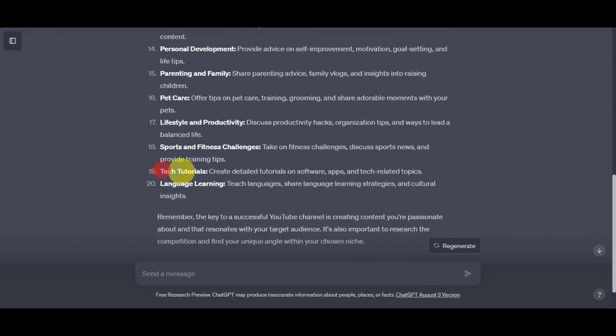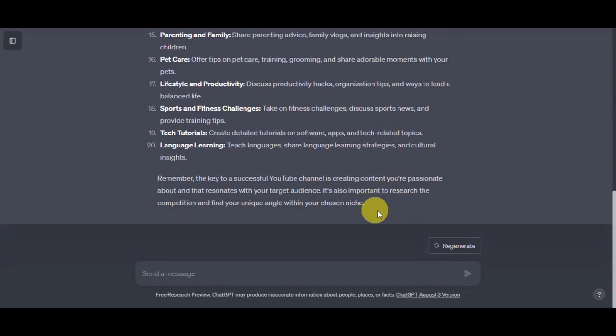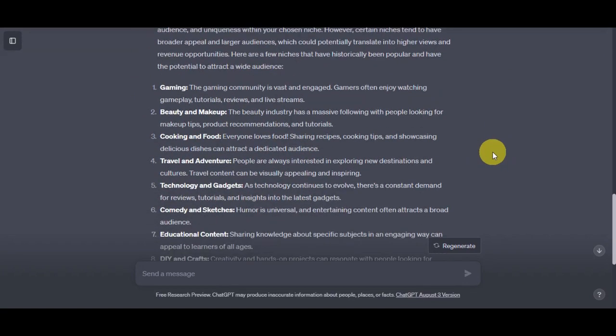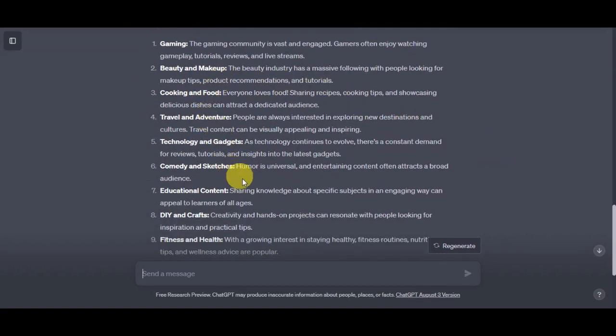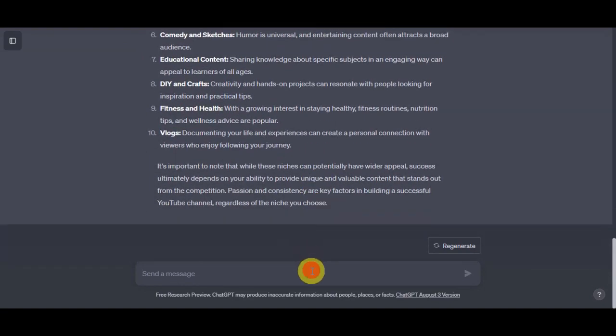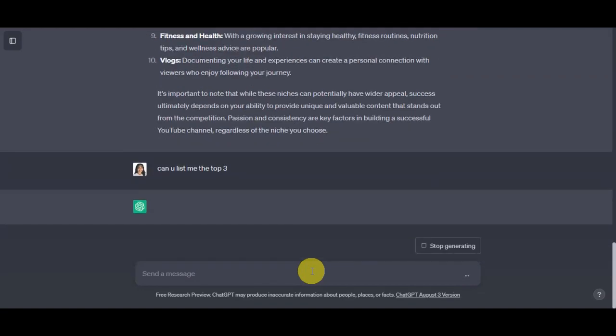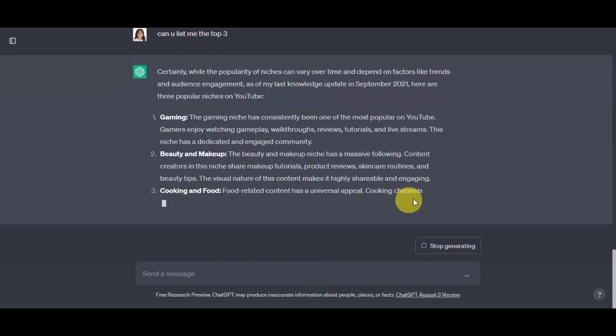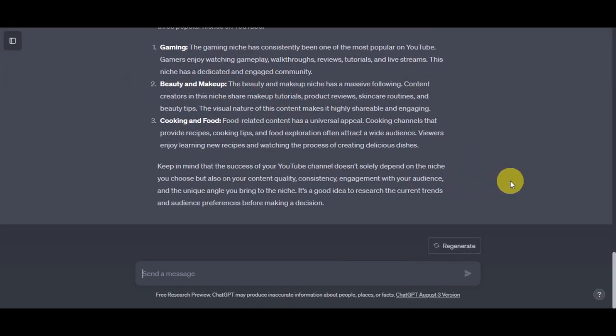Now that we have a range of niche ideas, let's narrow them down, weigh the pros and cons of each suggestion, and find the one that stands out due to its trendiness and growth potential. So find the niche that has gained a lot of traction lately, making it an ideal choice for automation. So we've asked ChatGPT what would sell the most, and it gives us 10 options in here. So what we'll need to do in here is we'll narrow it down further, and we'll ask ChatGPT to list us the top 3. So let's wait for ChatGPT to generate it. And as you can see, we have gaming, beauty and makeup, and cooking and foods.